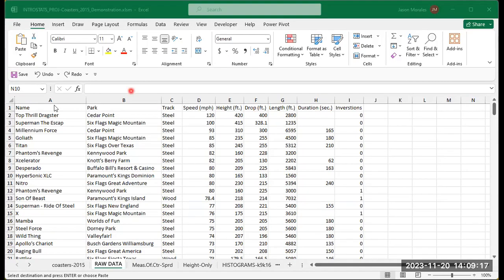Okay, so you have your spreadsheet of all of your random variables. So how do you create a scatter plot in Microsoft Excel? I'm going to create a scatter plot of the height and the drop random variables.